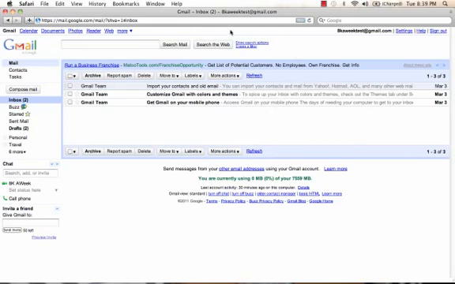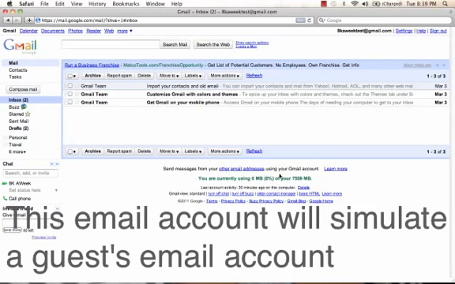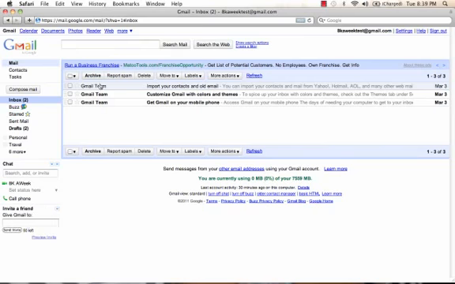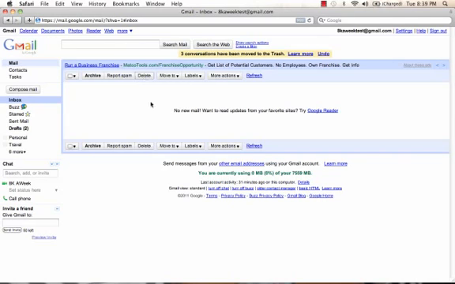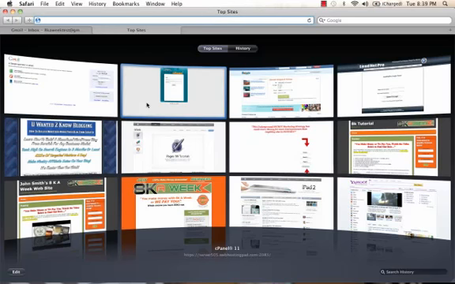Now this test email account, a Gmail account that I have set up, is going to act as the guest's email box. And you can see here, let's clear the mail out of here so that we're starting with a clean email box. And let us go to a new browser and open up our Sticky web page.